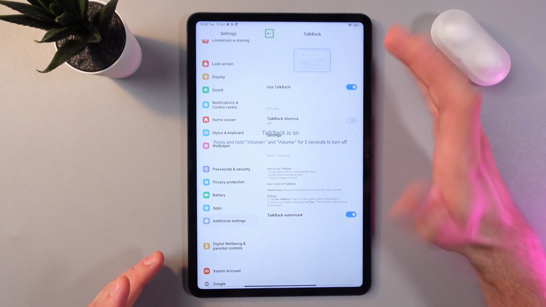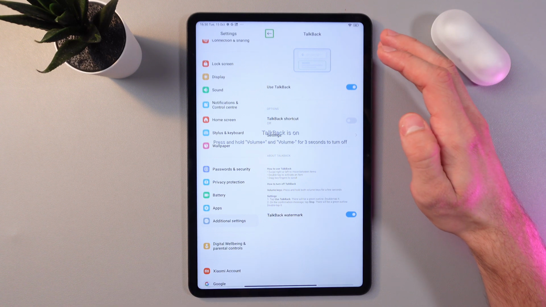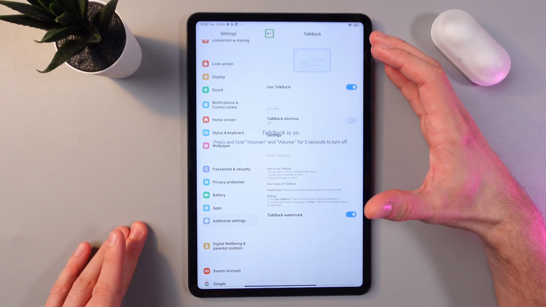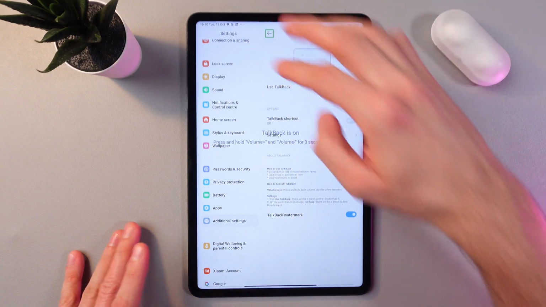You will have a little tutorial if you're turning it on for the first time. So what this function does, it basically reads all the text which is highlighted by this green box.